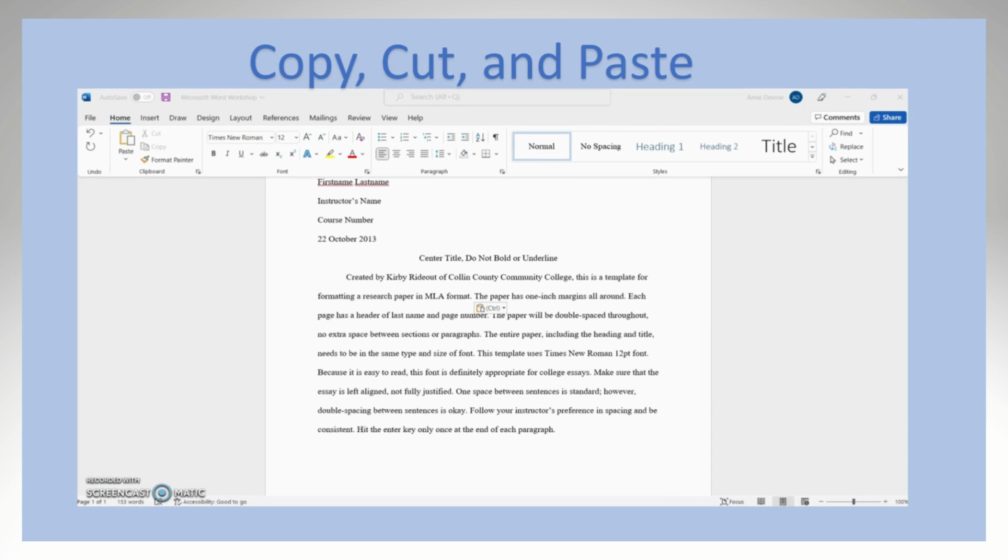Some other helpful tools in the Home tab are copy, cut, and paste. These tools are especially helpful if you're writing a paper and want to move sentences or paragraphs around. They can save a lot of time. So again, if you come up to the Home tab, underneath this you have paste, cut, and copy. So let's say I want to cut this first sentence out of my paper and I want to paste it somewhere else. All I need to do is highlight or select the sentence.